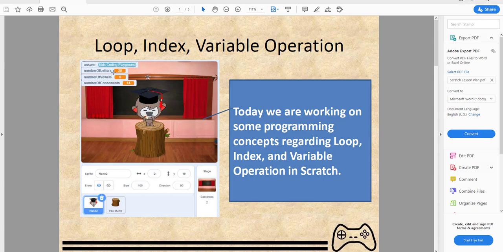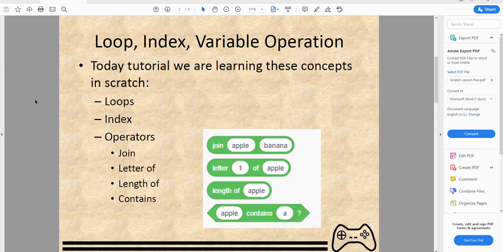Because if we are looking at the name, we can count it up, right? But how will the computer know? So we have to get each letter in this word and actually compare it. So it's not that easy. I mean, it looks easy, but I know that many kids struggle with the loop, index, and variable concepts in Scratch. So let's take a look.